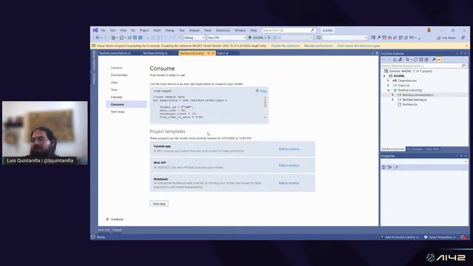So great. Now it's time to consume it. Now you're going to see here that there are different ways to consume this model. If you already have an application, say for example, this class library that I have here, then you want to consume your model in it. One way that you can do that is to copy this code snippet, paste it inside of your existing application, and for the most part, you should be able to get a prediction using some of this consumption code behind that's already available for you, right?